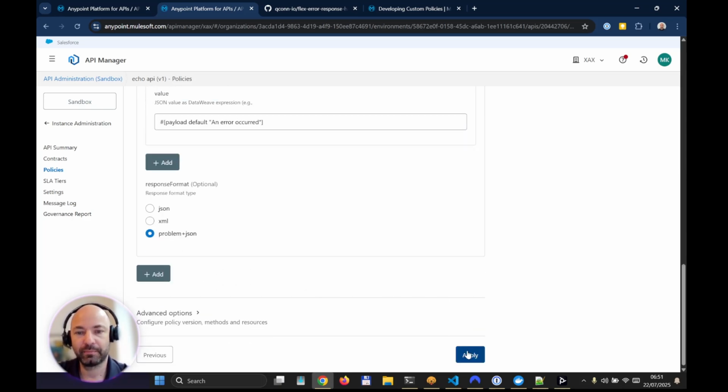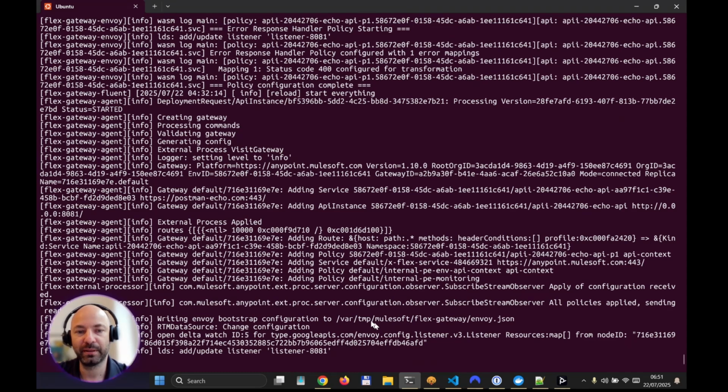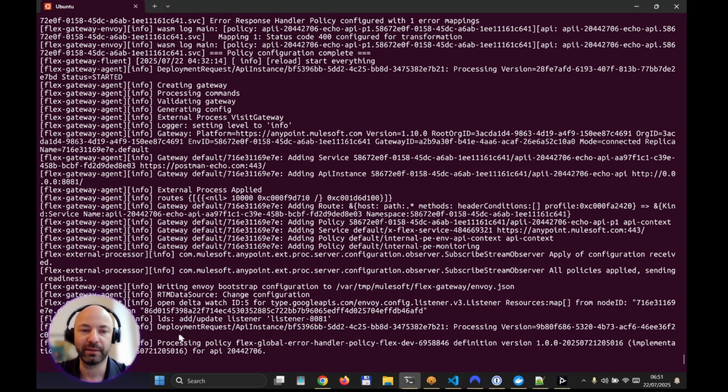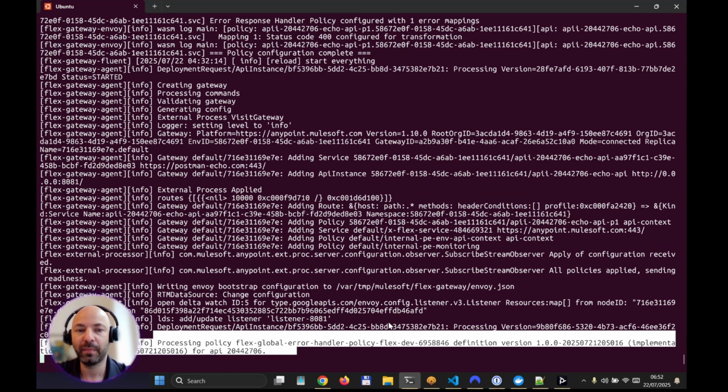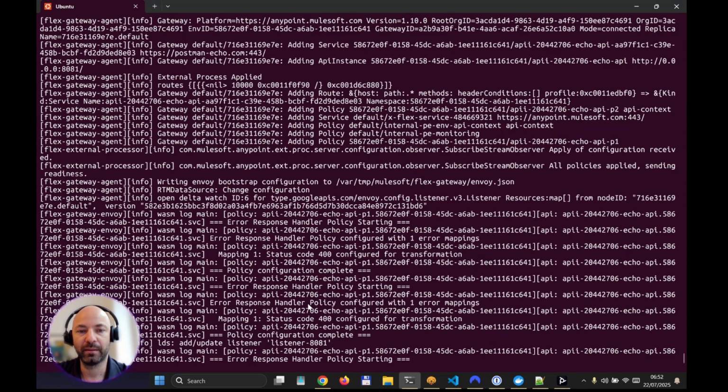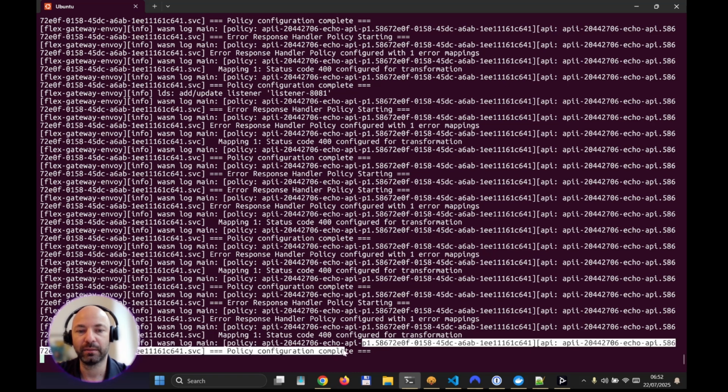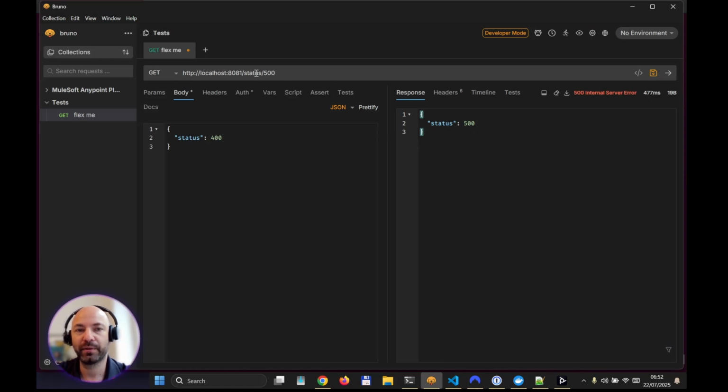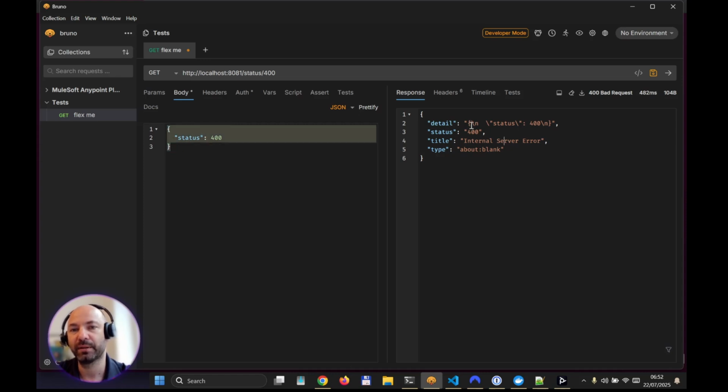Okay, so let's apply this. You will see that the policy is directly applied on my local Flex Gateway. Just give it a sec. Here it's been applied, and then basically it's done. These are the logs from the policy itself. Once we are doing this, if we are sending a 400 request again locally, you will see that the original response was intercepted and put into detail. This is the payload which we saw. Then these are the new fields added by the policy itself.